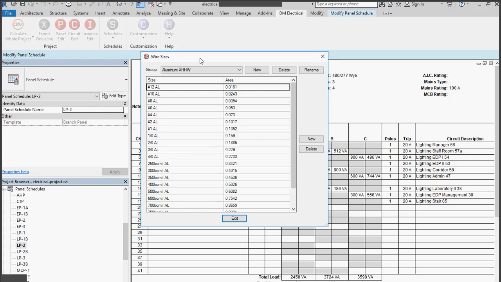This dialog allows you to create and set wire sizes. Out of the box, the software comes with aluminum and copper wires. So that's what we include by default. If you are using other materials or other types of wires, this is where you would specify that. You can have multiple different groups here. So we have all of the copper grouped together and all of the aluminum grouped together.